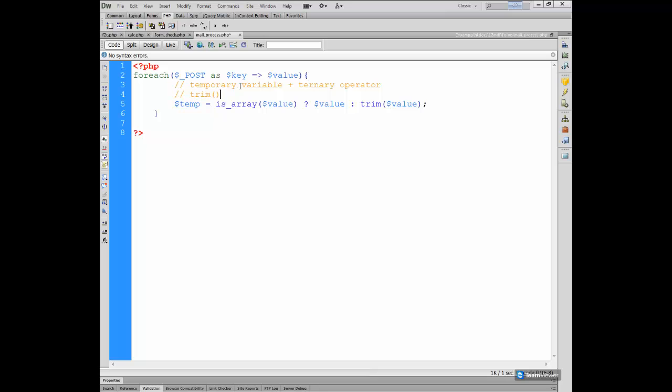Trim is trimming leading and trailing white space or blank space from a value. So that means we are just dealing with the string, or with the arriving value itself. Here we are preparing our values, and it's inside a foreach loop. So whatever we type inside here, it's happening to all values and keys arriving.